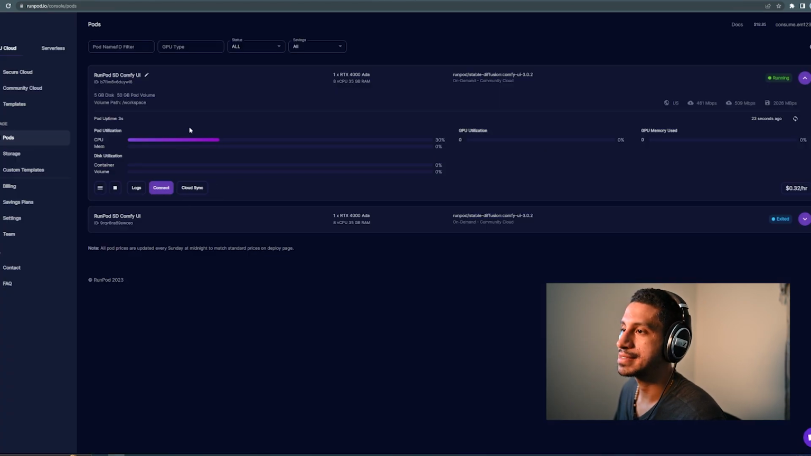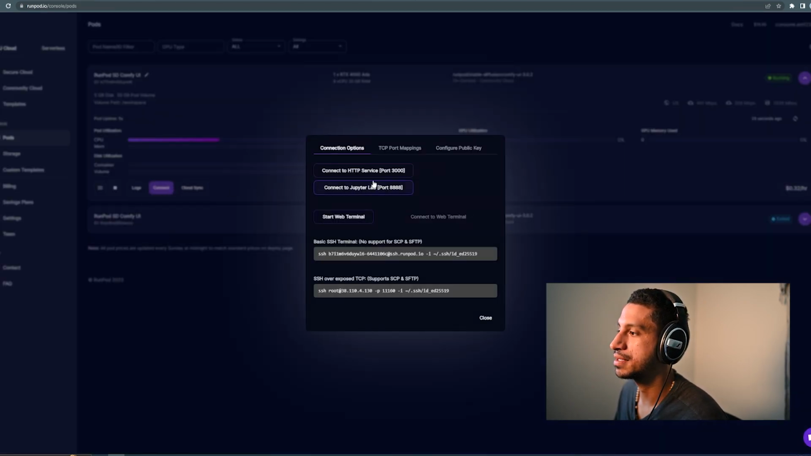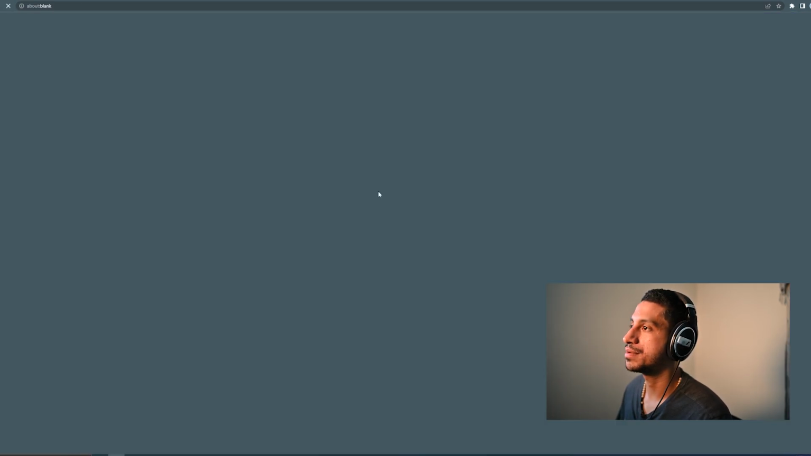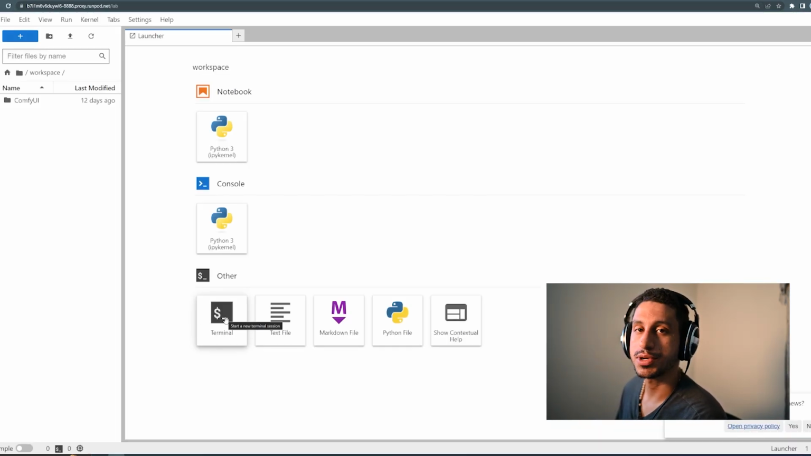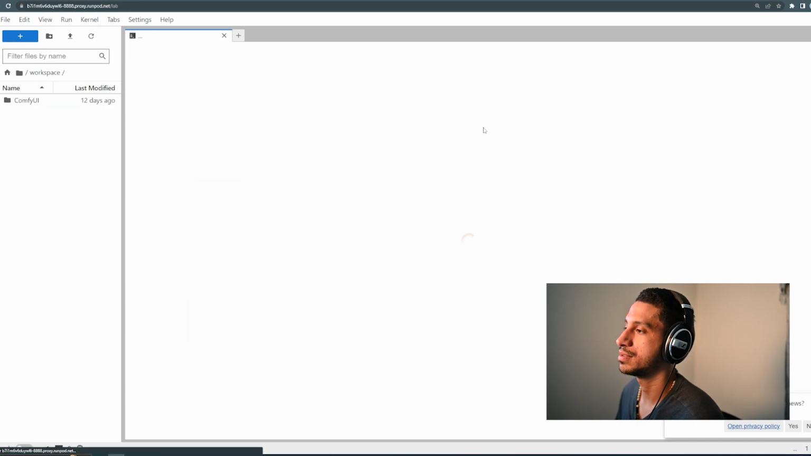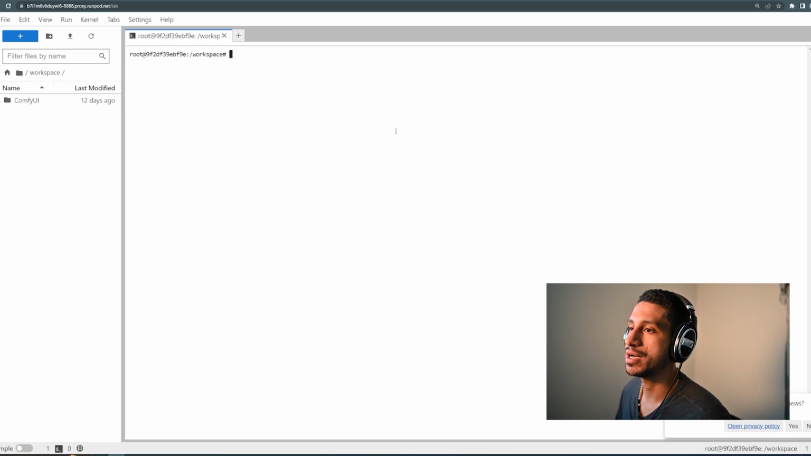So now that it's set up, we're going to click connect. And we are not going to connect to port 3000. We don't want to do that. Instead, we're going to click connect to Jupyter Lab. And here where it says terminal, we're going to click terminal. If you followed my other tutorials, we are essentially in the command line, but for Linux. You'll notice on the left here, we have a file browser system. This is going to be very important to understand.